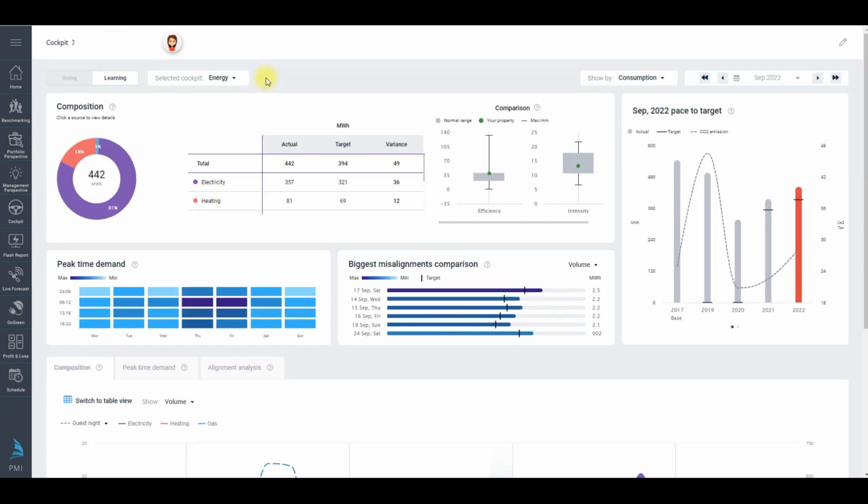And that's it. Review the GoGreen Learning Cockpit once a month to gain more insights into your property's environmental impact and improve your sustainability management.